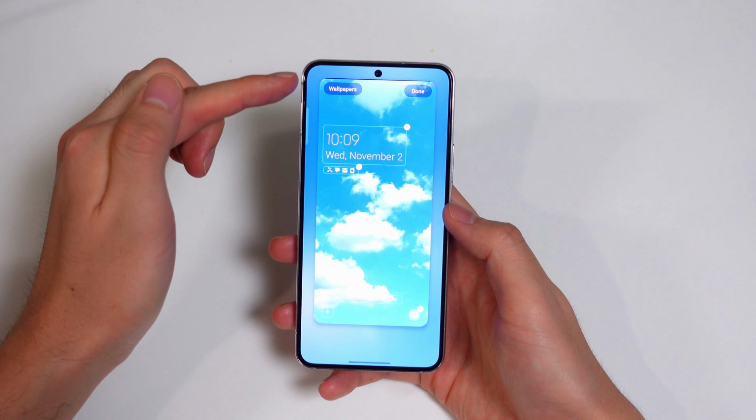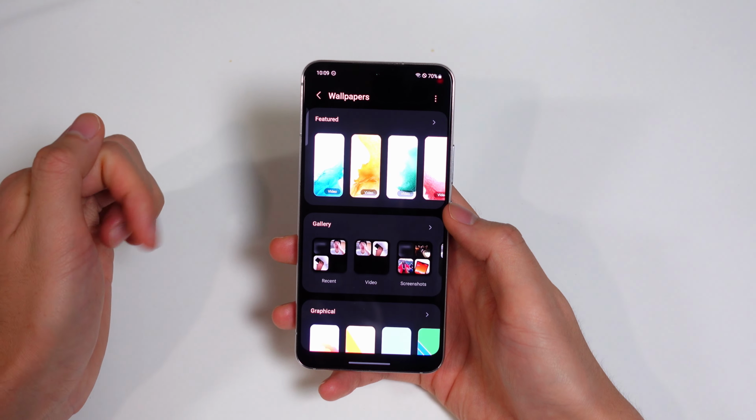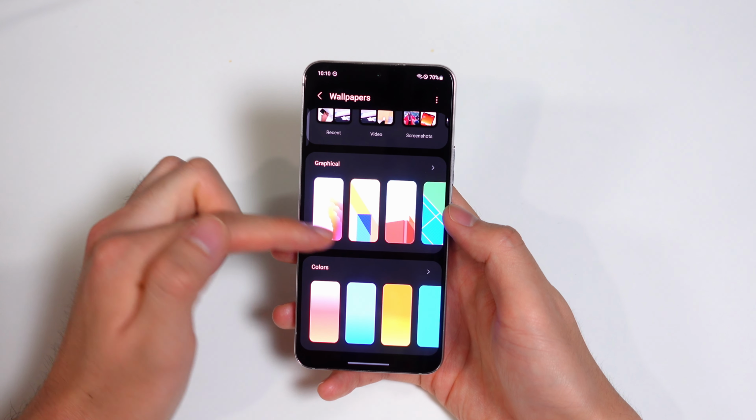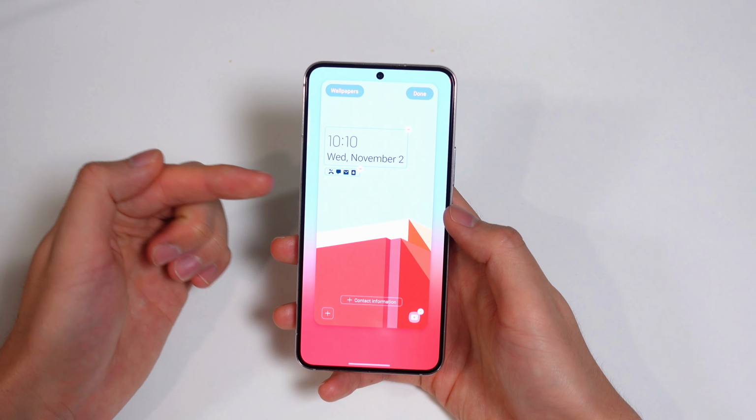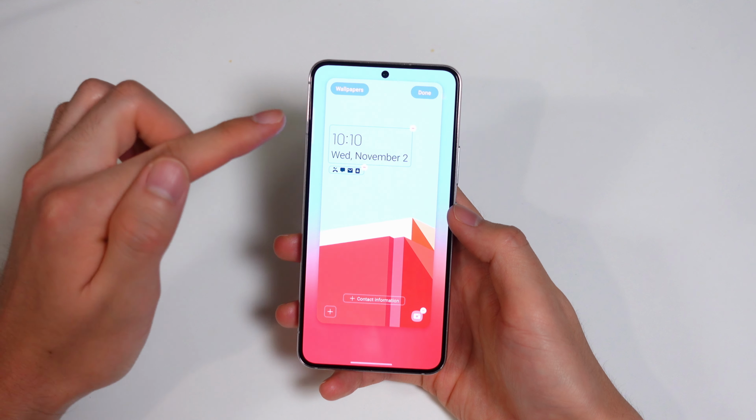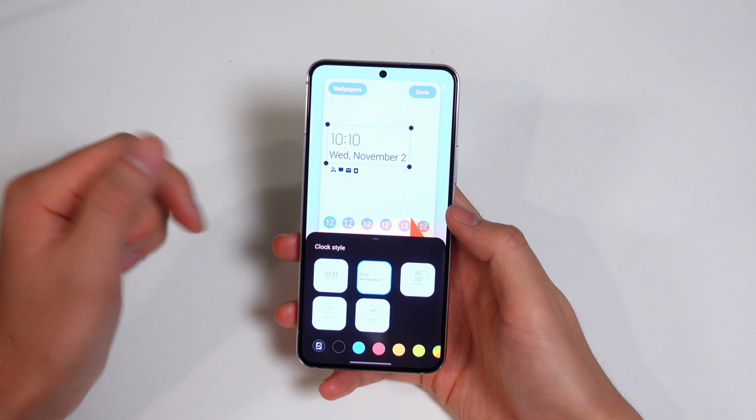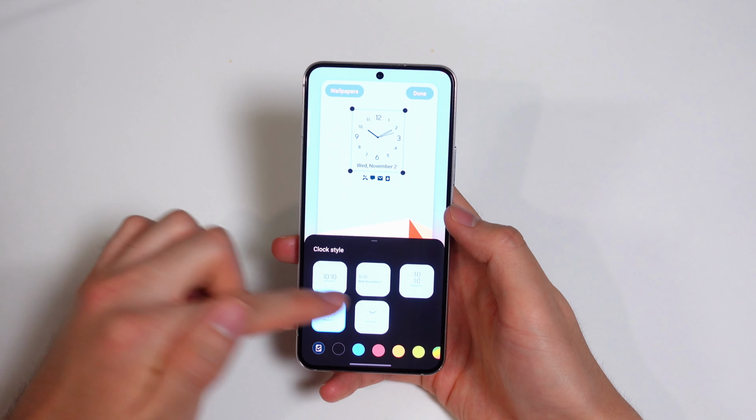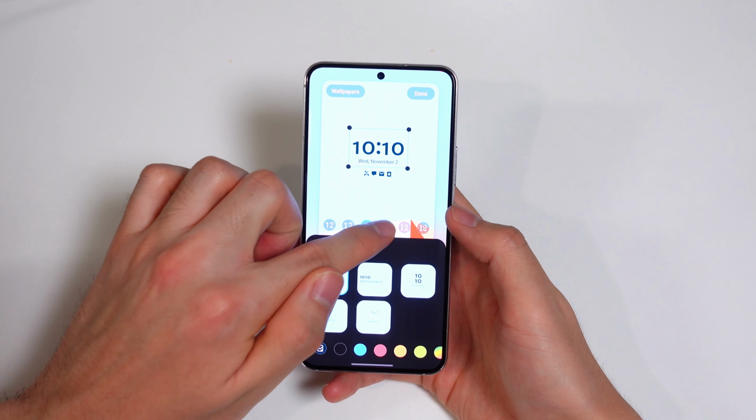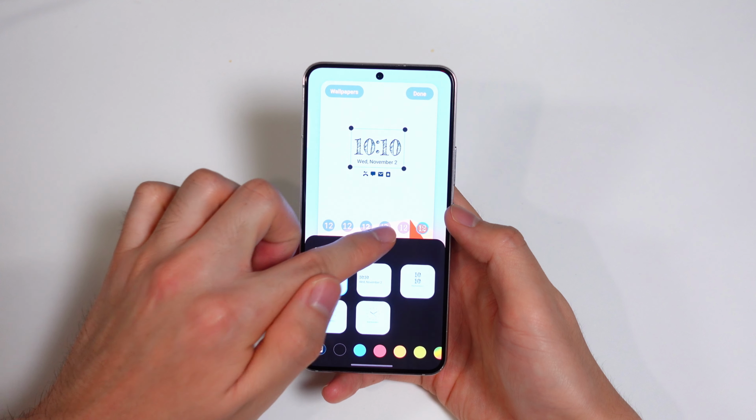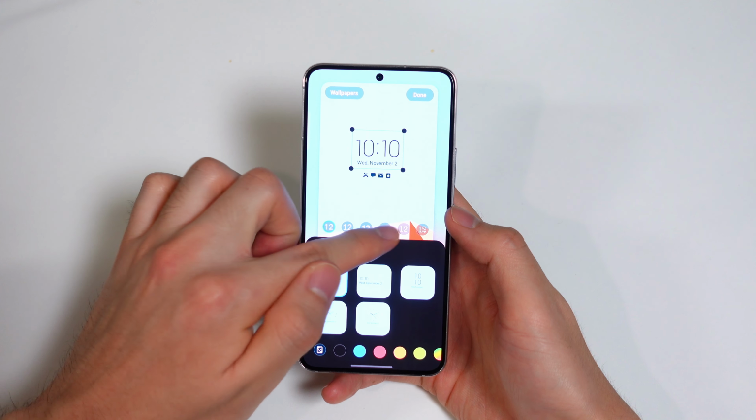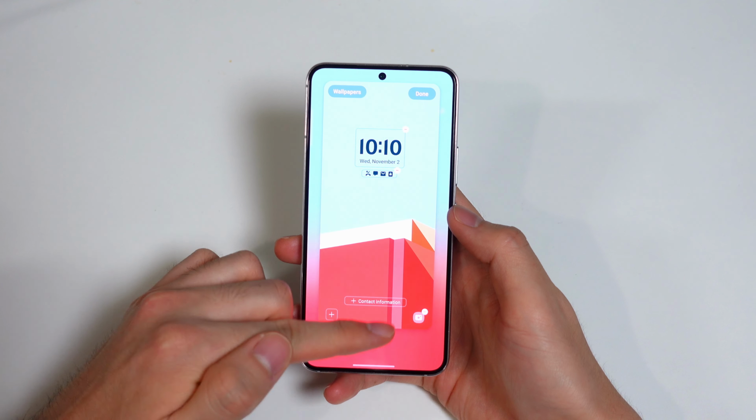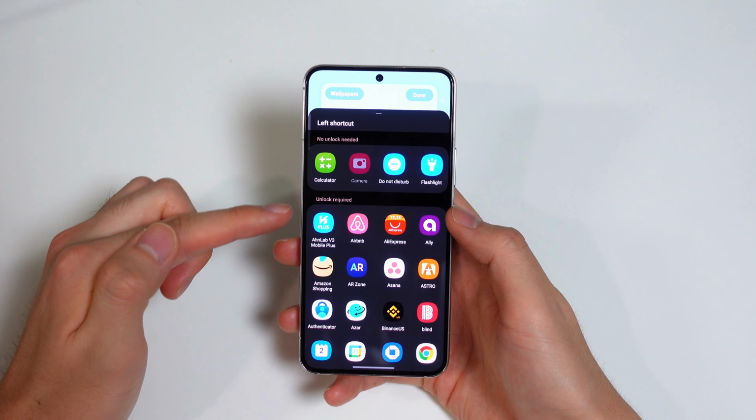So you have your button for wallpapers here. I believe there's some new ones in here as well. These graphical ones look very pretty. Ooh, actually, I'm gonna use that one. Yeah, it looks nice. And you can also customize the clock here. You've always had these options in the settings, but now they're very accessible. As you can see, you can change your font. I think I like that one. And you can directly add your quick action apps here as well.